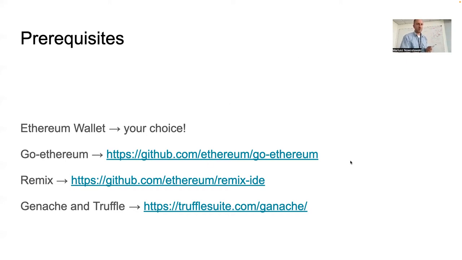Then you need some form of development environment where you can test and run and compile your smart contracts. So for that, we use Remix. There are a couple of options. Remix is the de facto one. And then we have Truffle, which is an additional one, which we can use also. So you have links on the slides. I will put the slides onto the lecture wiki. And you basically install those three things.